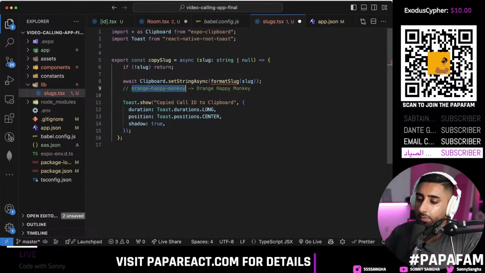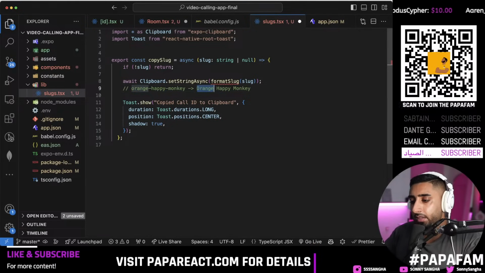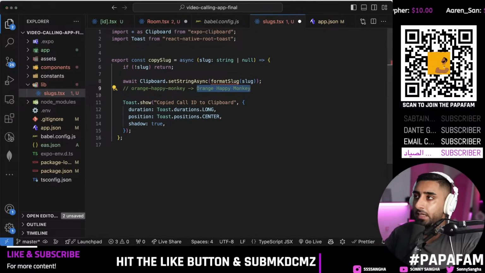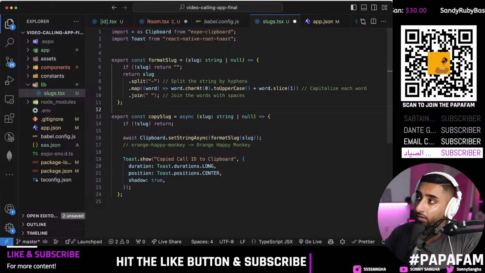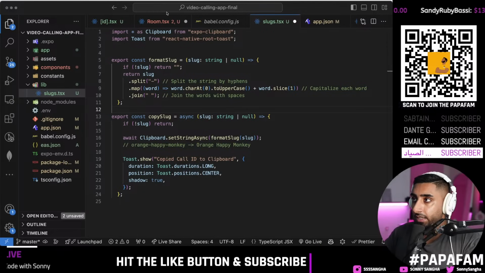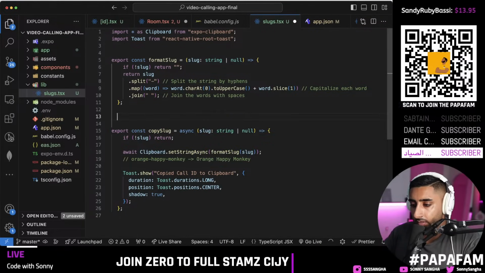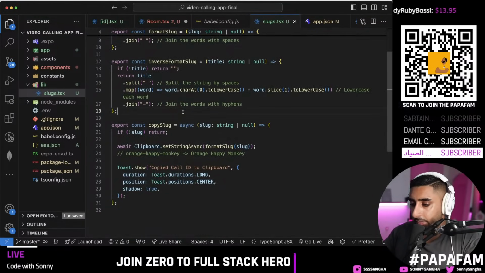And the reason why we do this is because this is a valid room name, and this is our display name. So we need format slug to help us with that. I've already made life easy for us. I've created the two helper functions. Format slug will basically go ahead and do that, and then inverse format slug will do the opposite, right?